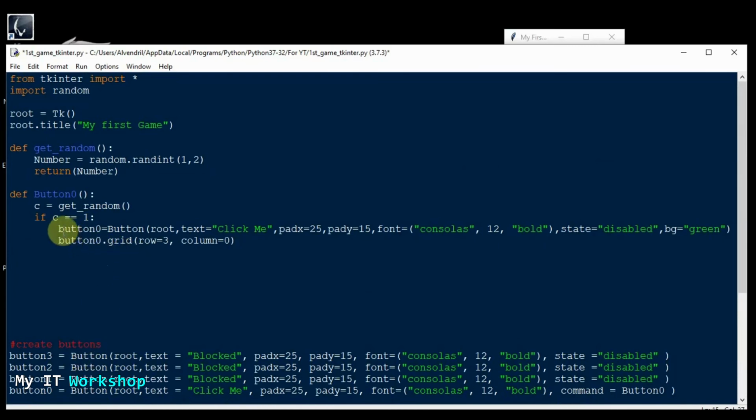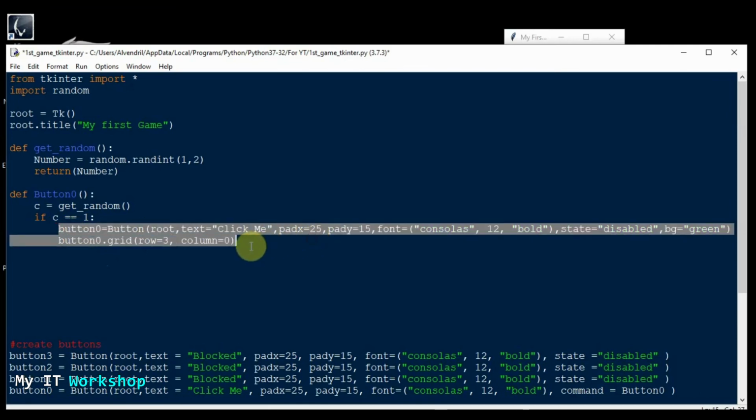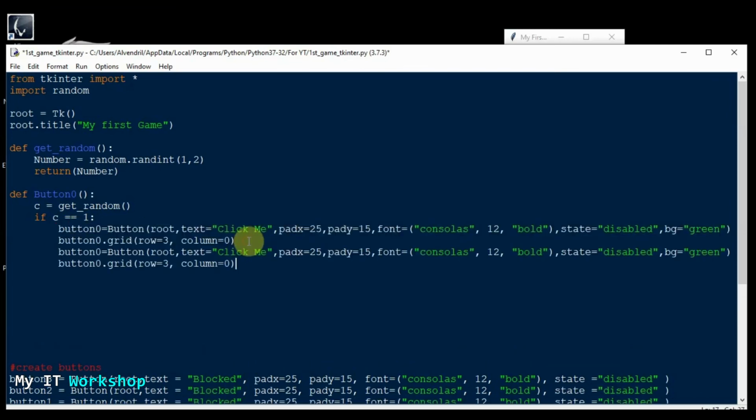So we can come here and copy all this. We have to do the same for button number 1. So instead of 0, it's going to be 1. The function is the same. It's going to be click me. All this is the same, and this part over here is going to be bold, and this has to be enabled. So we're going to delete the state. The background, we don't do anything with the background yet. So it's going to look like this for now. And this one is going to be button 1, and the row is going to be row 2, column 0.